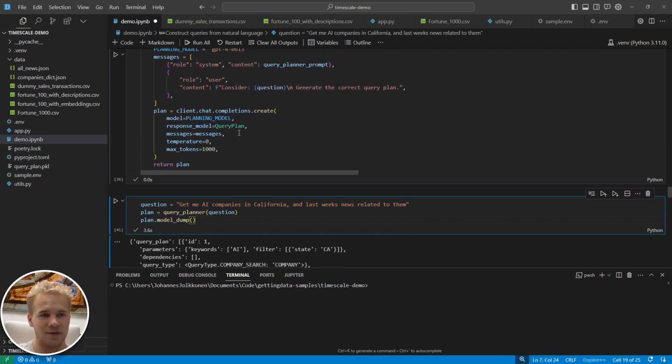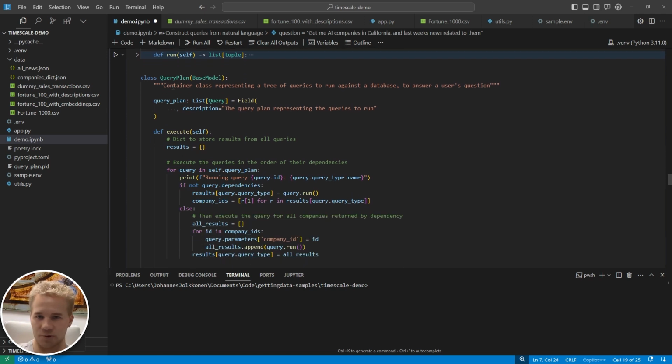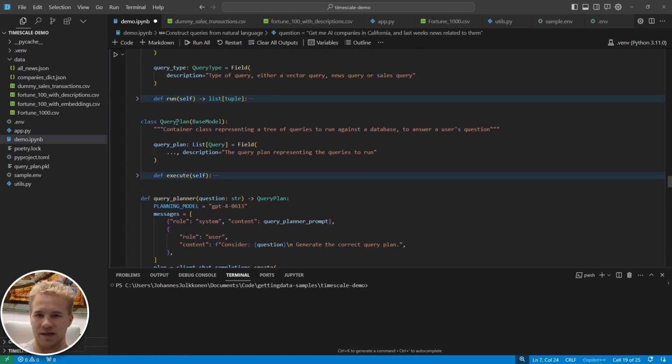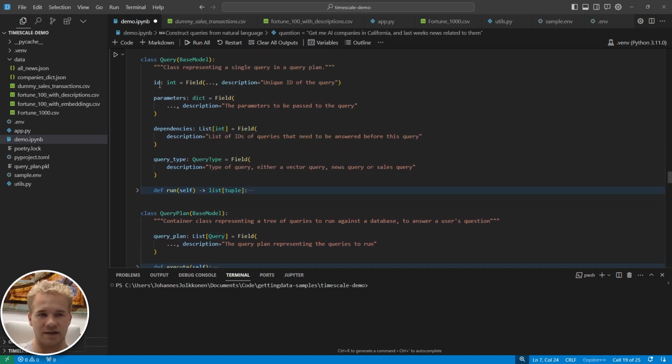Up here, we have defined a Pydantic class for the query plan. I'm just going to hide this for now. But this is our query plan Pydantic class, and it has a list of queries. And queries is another class that we have defined up here, each of which has an ID, parameters, as we saw, dependencies, and then also the query type.